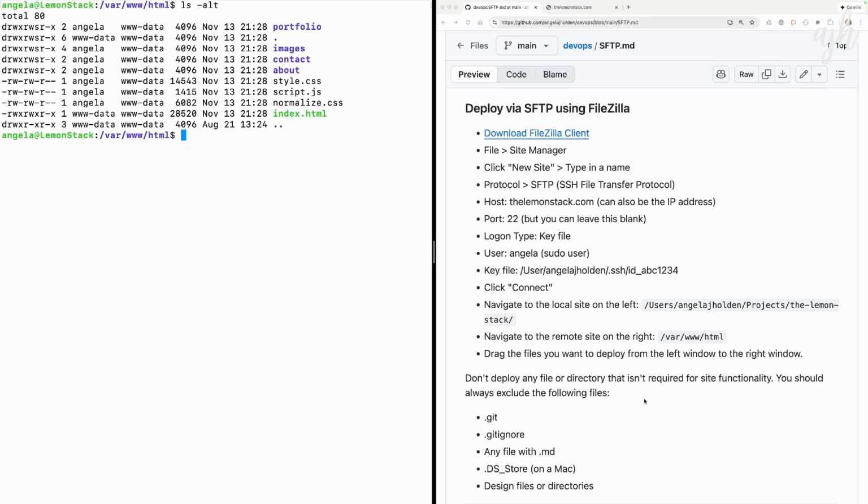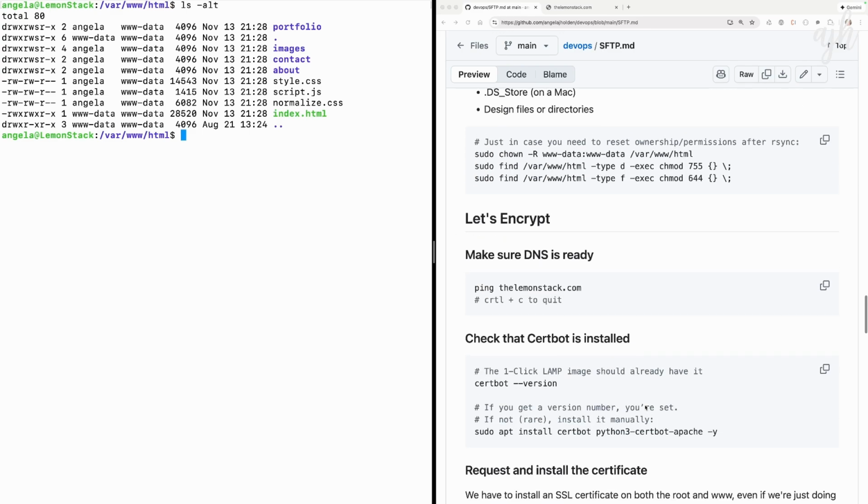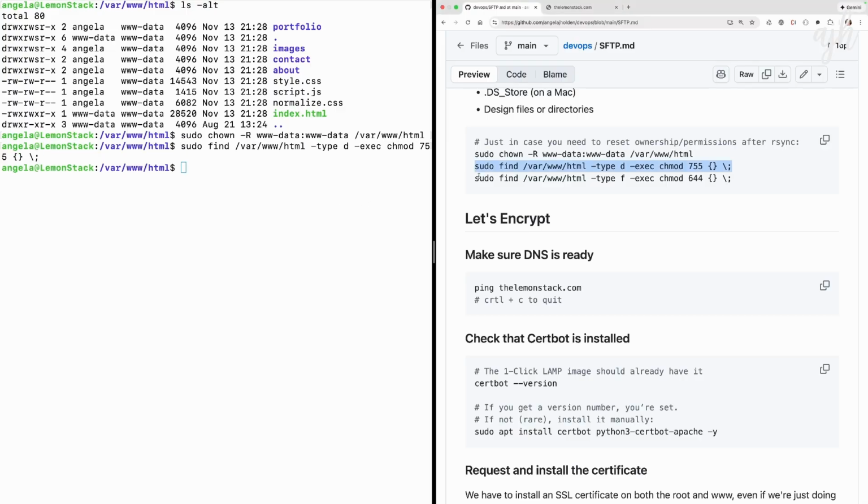This is super exciting. So now I really like to reset the ownership and permissions after I deploy. So I'm going to do that now. So we're setting the directory read, write, execute to 755, but we're setting the file read, write, execute to 644.